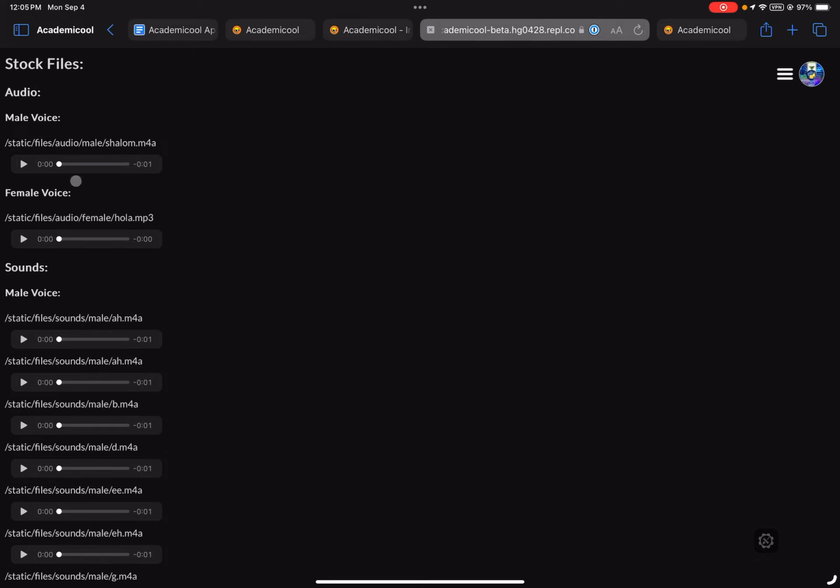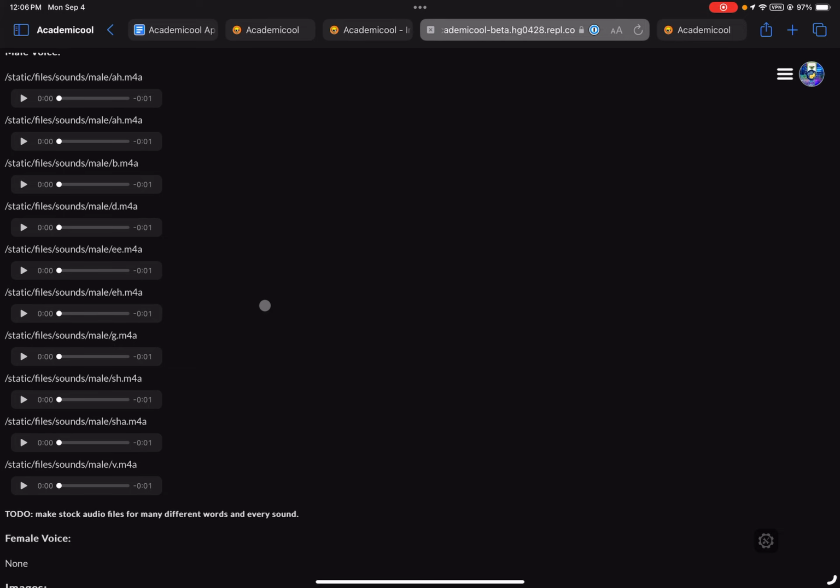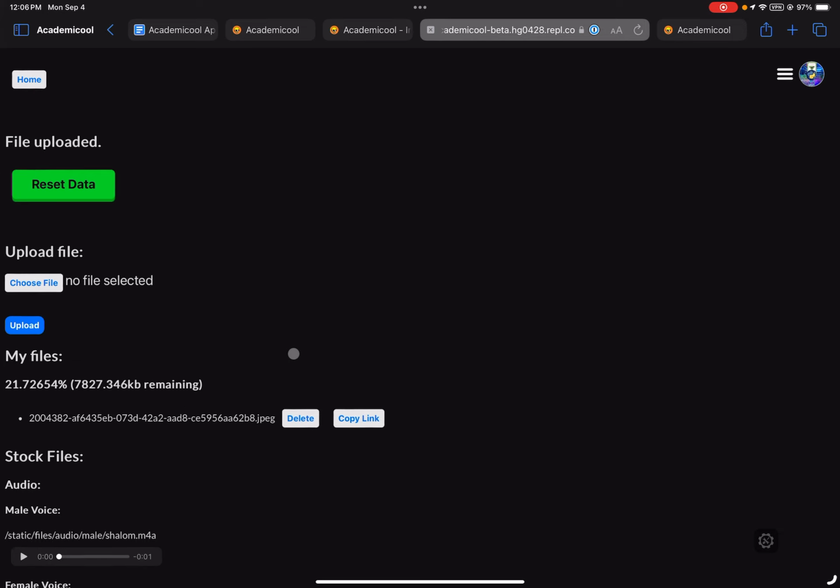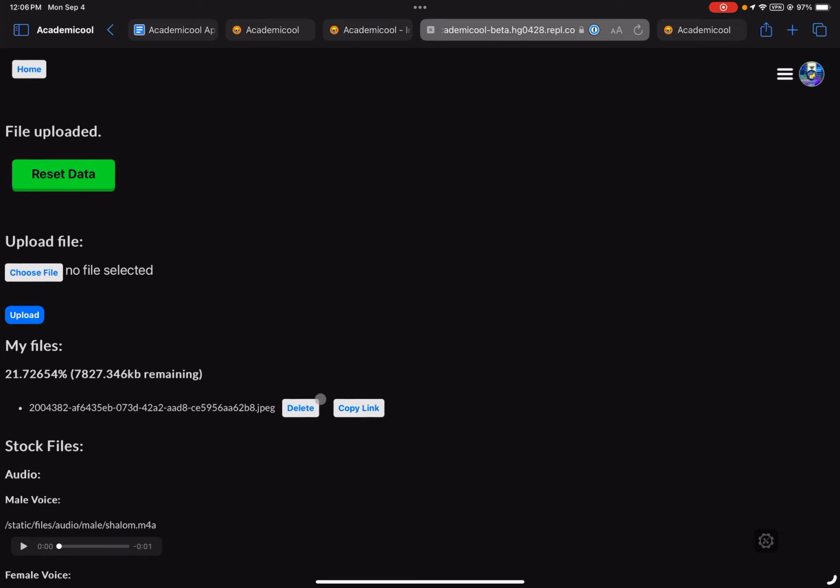And then here are stock files that we have provided. And then you can reset all your course data, so that would mean all the courses you've started, it's as if you never started any courses. And we can delete our files right here. So yeah, that's how that works.